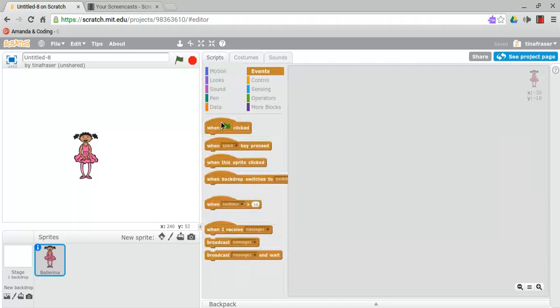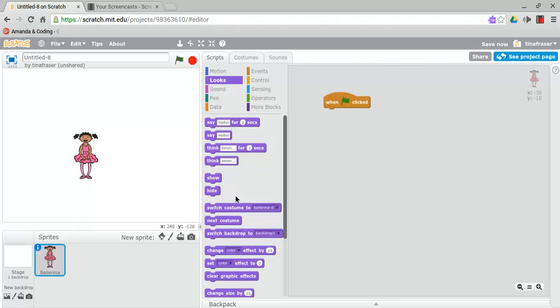If you recall, we're going to start when clicked. And now I'm going to want to make some changes here. So I'm going to do looks. And I'm going to switch to costume here. And you can see what happens.